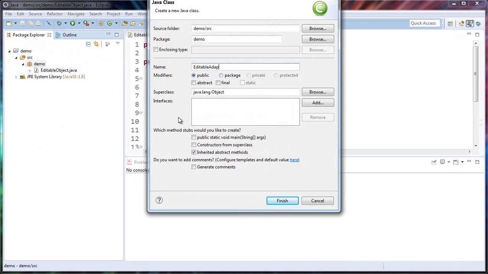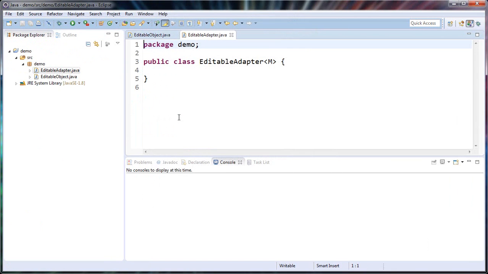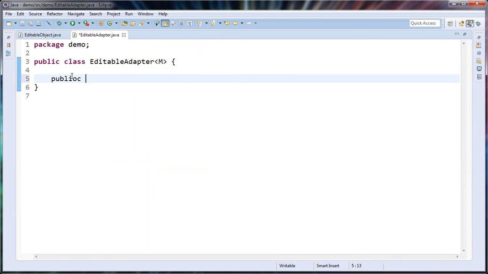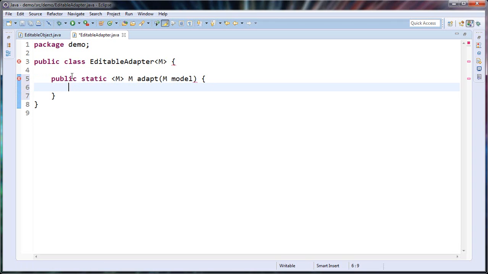Let's call it EditableAdapter, which will get a parameter type M. The EditableAdapter will have a method to adapt a model. Okay, so I will just have a static method in here. Sorry for that, public static. The method will have a parameter type called M, and it will return the same type by adapting the model to that type.